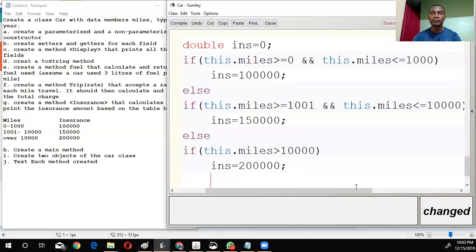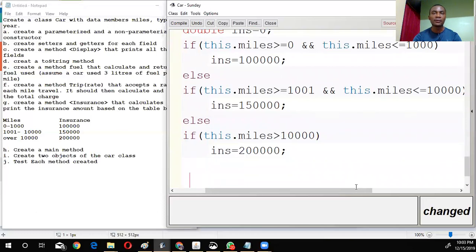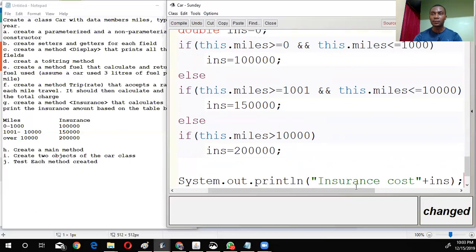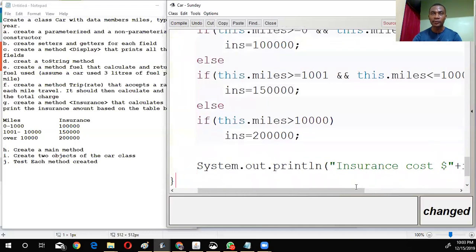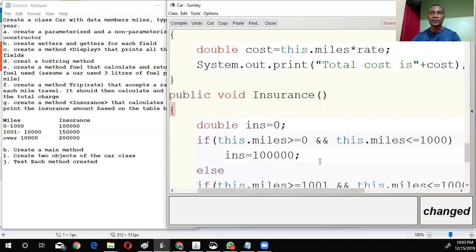200,000, right? So all we're going to do now, after doing all of that, is to print insurance. So the cost of the insurance is going to be INS. And that's it. You may want to put a little dollar sign here, just for format. It's a quick and easy way to get the dollar sign up before the figure. All right, so that's the insurance method.